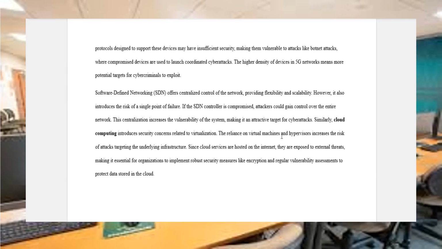Software-defined networking (SDN) offers centralized control of the network, providing flexibility and scalability. However, it also introduces the risk of a single point of failure. If the SDN controller is compromised, attackers could gain control over the entire network. This centralization increases the vulnerability of the system, making it an attractive target for cyber attacks.